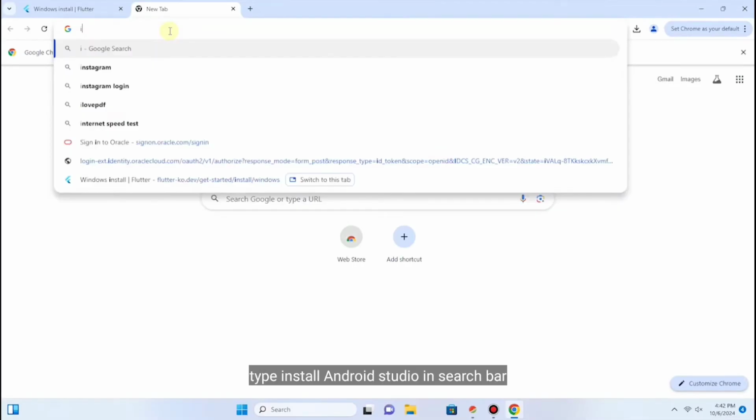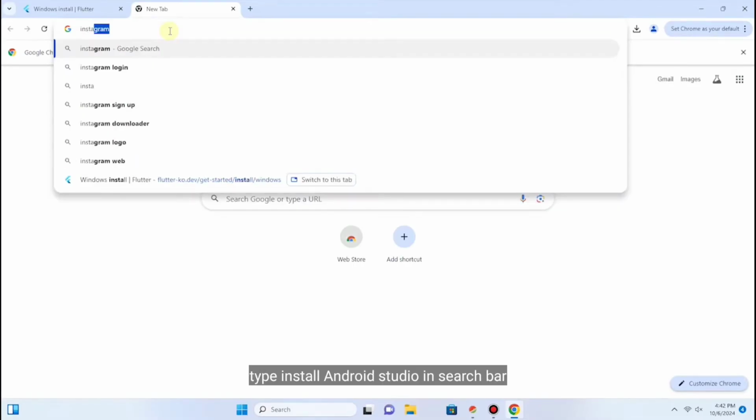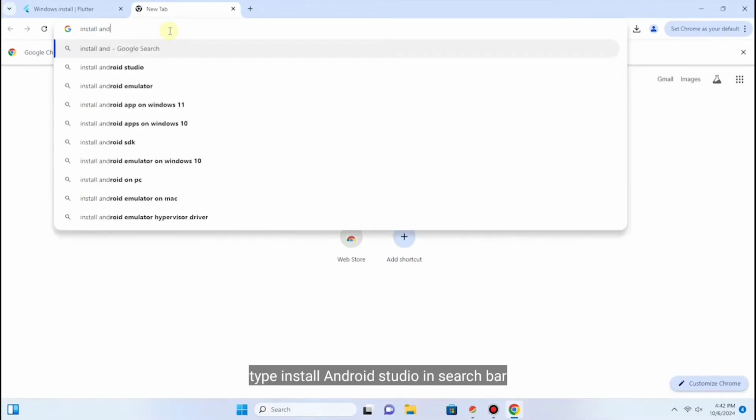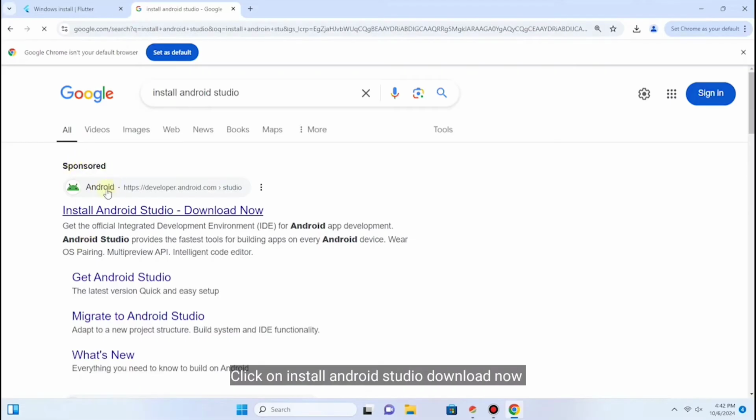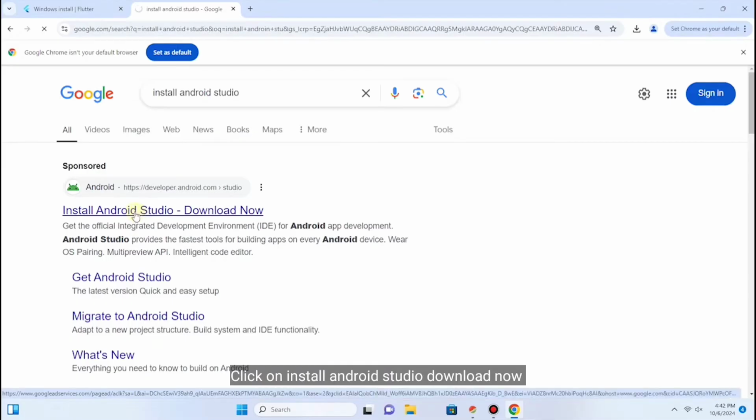Go ahead and open your Google Chrome browser or any browser you prefer. In the search bar, type "Install Android Studio" and hit Enter. You'll see a bunch of results, but click on the very first one that says Android Studio Official Site. That's the one we want. It's the official download page directly from Google.